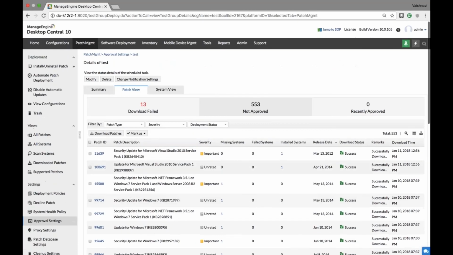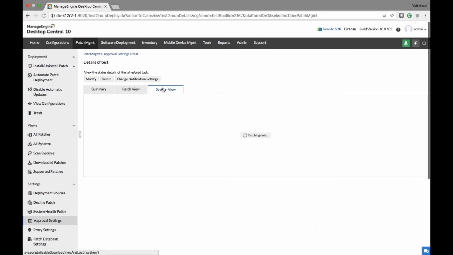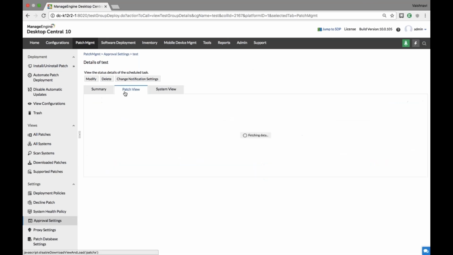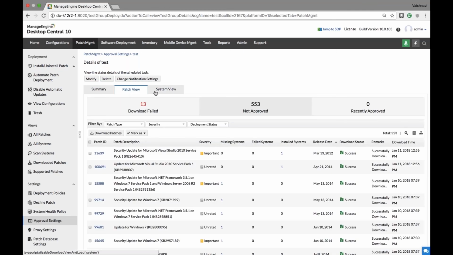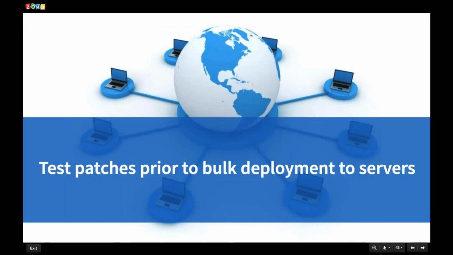So this is how the test and approve feature helps you to automatically test the patches that are released that you would like to deploy to your end users, by creating a test group, checking if they are good for deployment, and then deploying them to the end machines. Just take the example of deploying critical updates to your servers. You cannot just deploy them, but you need to test and then deploy them. So that is just one scenario that the test and approve feature helps you with.